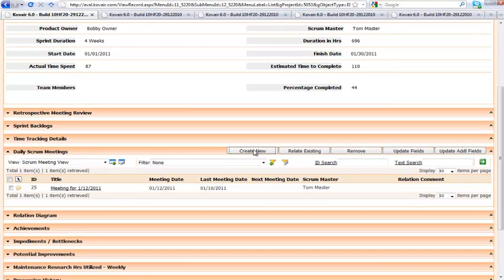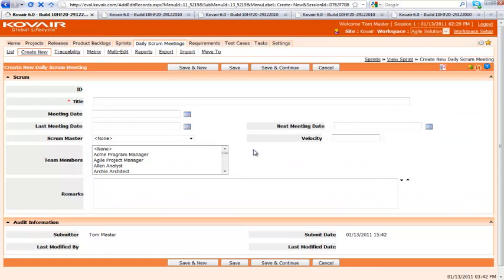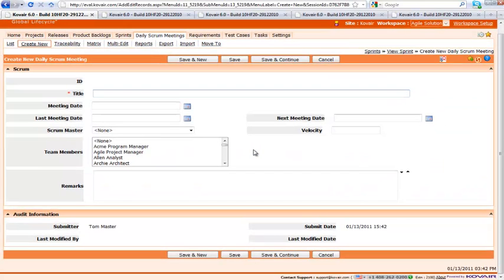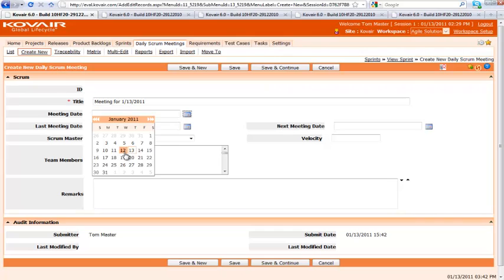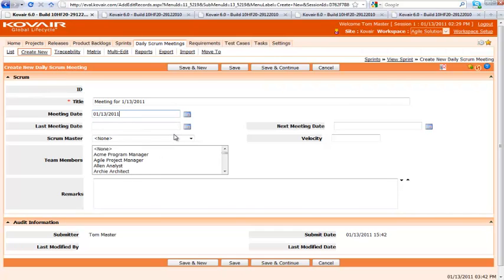Now in a new Scrum meeting, this is the meeting detail here. So let me create a new one here. So we are doing it for the meeting for 1/13/2011. The meeting date is 13th. Last meeting was 12th.